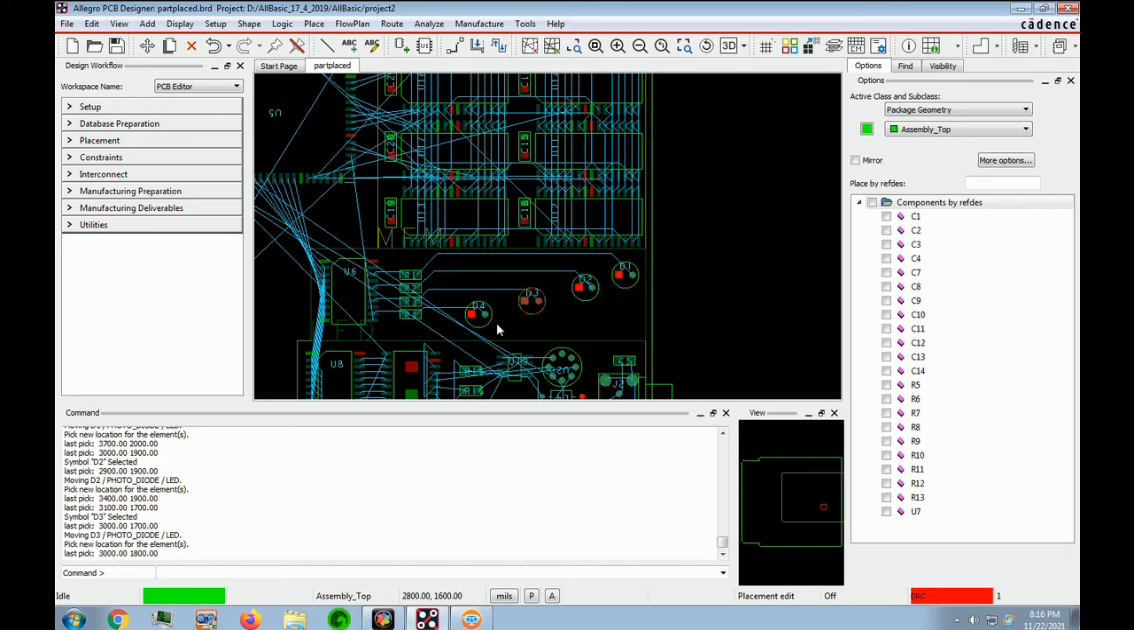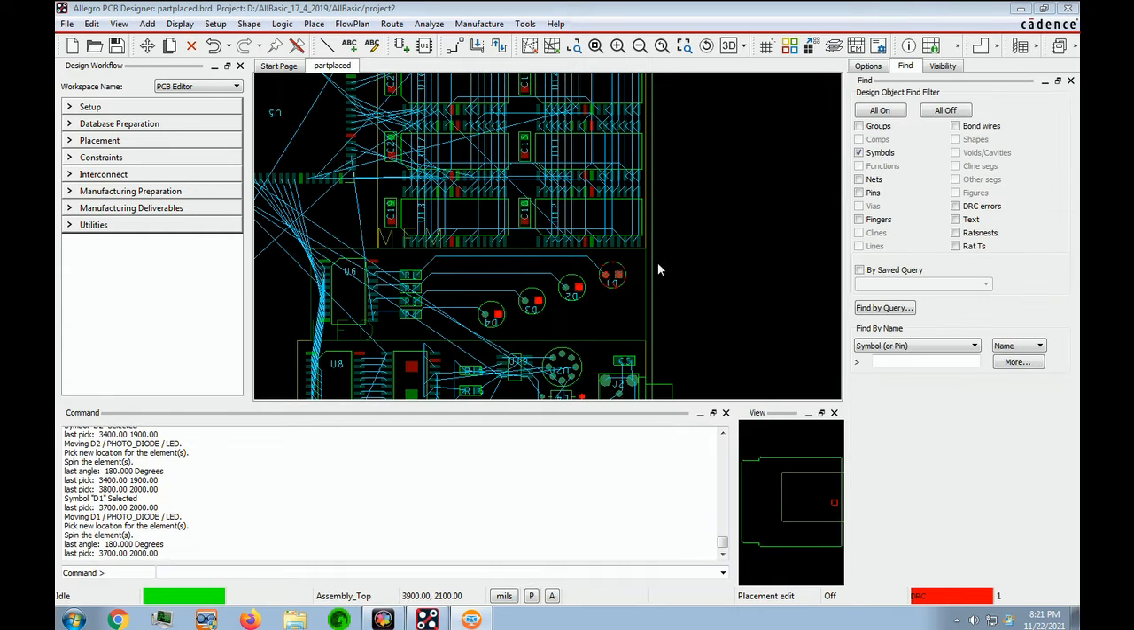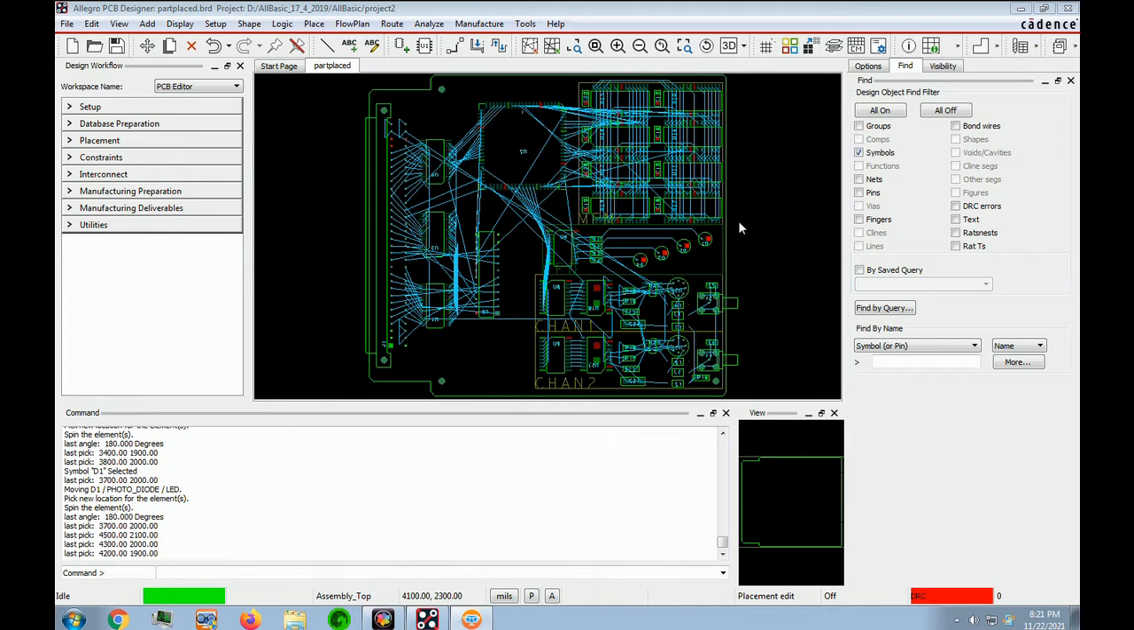Actually, these could be rotated. This will be a little closer. Do that by just rotate. Done. So now we're going to place the rest of the board. I'm going to hit F2, and that shows the entire board.